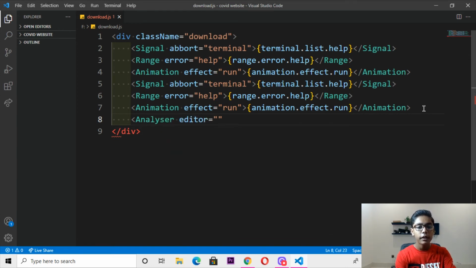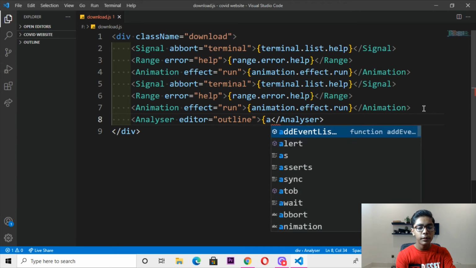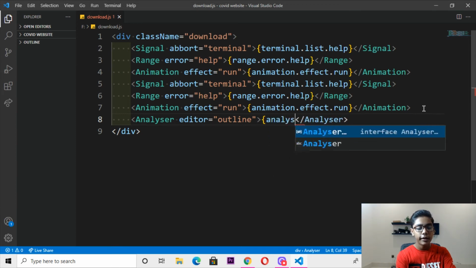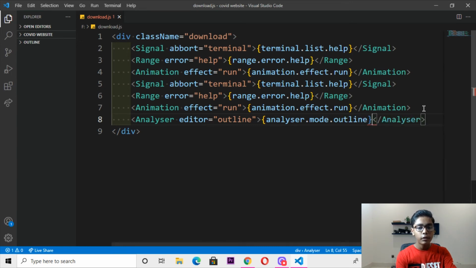Here when you done that, just you have to write a tag which will be like outline. Close this tag here and make this curly bracket in which I will be writing analyzes here, analyzer you can say dot mode dot outline. Here I will be closing this tag now, then I will be saving this file from here and moving forward, just I will be moving down here.